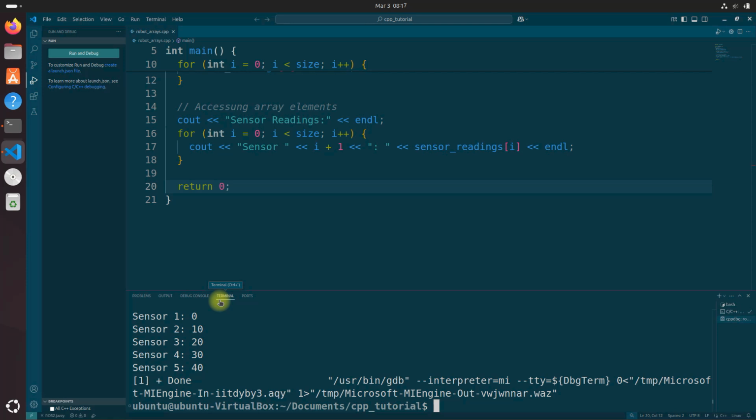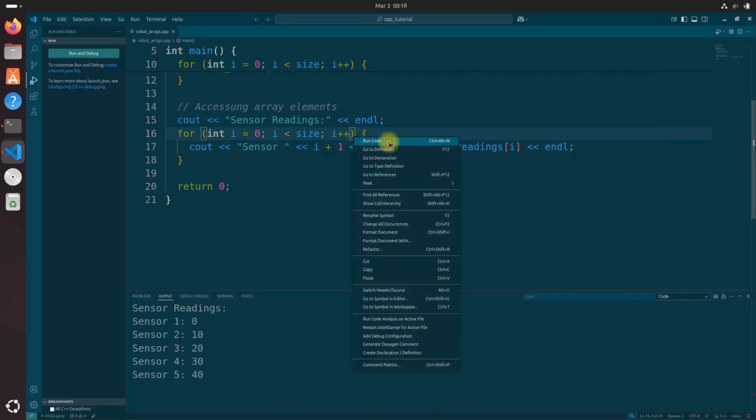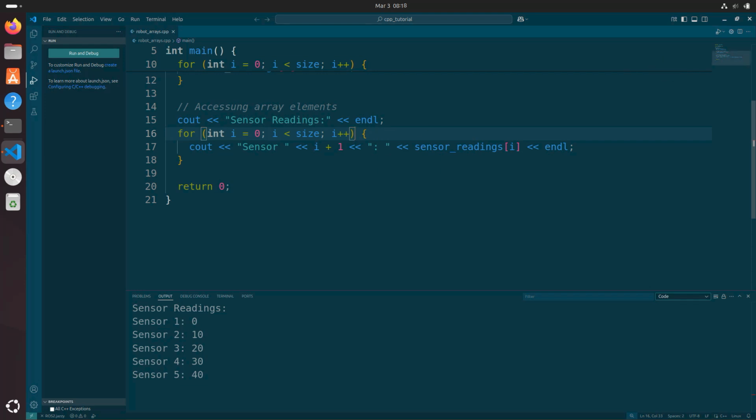Okay, and we can see in the terminal 0, 10, 20, 30, and 40 for sensors 1, 2, 3, 4, and 5, respectively. So you should see these sensor readings printed in the terminal. Right click, click Run Code. You can see it again without all that gobbledygook when I press play up in here.